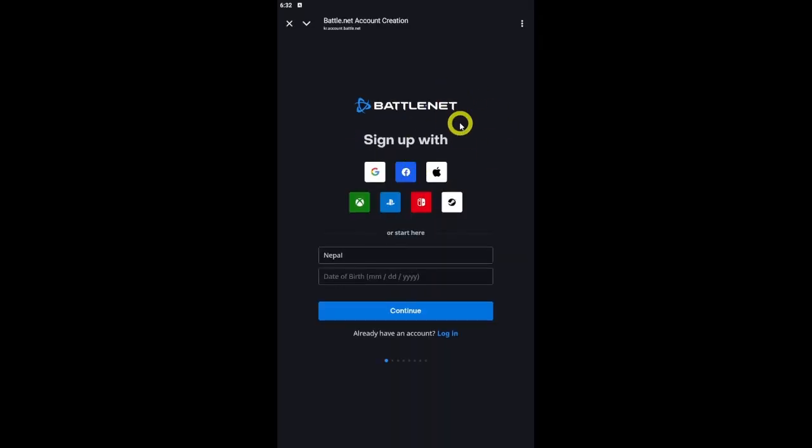After you click on Create Account, you will be forwarded to this interface where you can see these options. To create an account, you can just simply create the account using a Google ID, Facebook ID, and also Apple ID. Just simply select the one according to your preference.